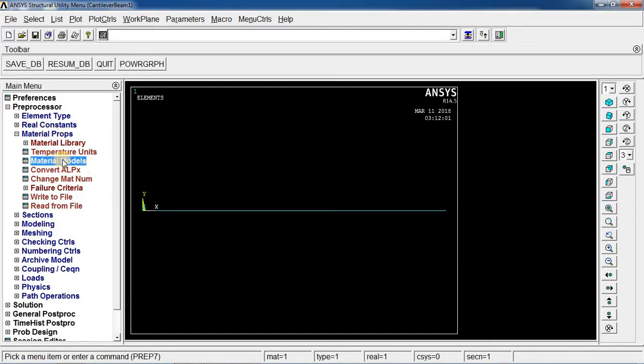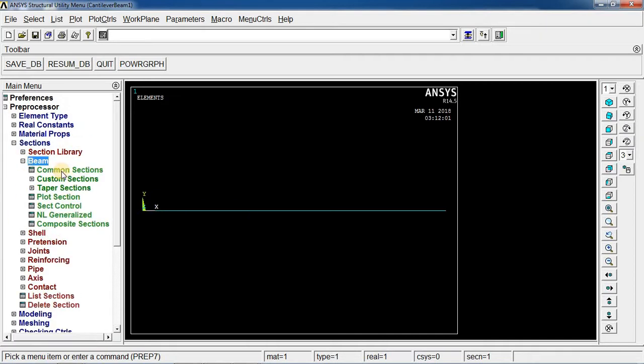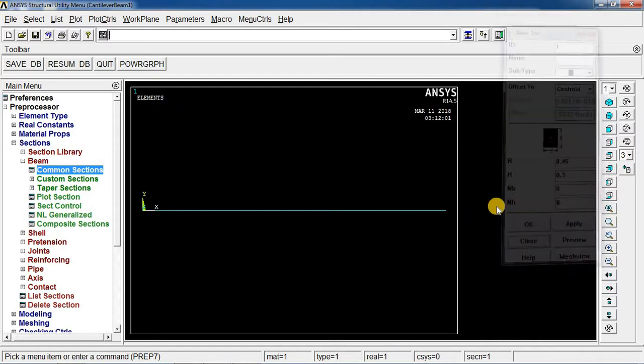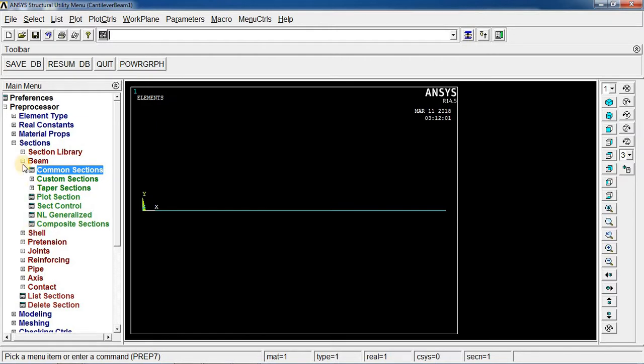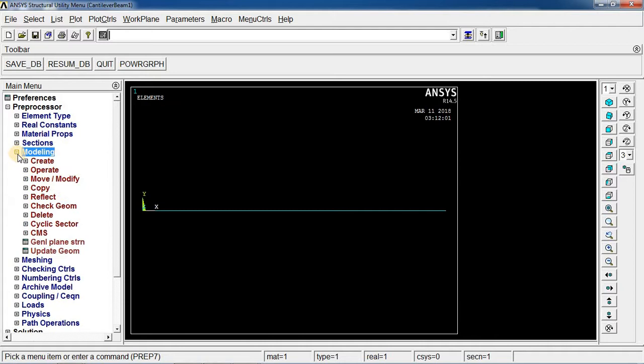During meshing we will be selecting elements, and assigning these element types and material properties to these members. For some element types you may need to mention the cross section dimensions also. In that case there will be different types of cross sections available, and you can choose and assign them. Later on, after giving the sections, comes the modeling we need to do.